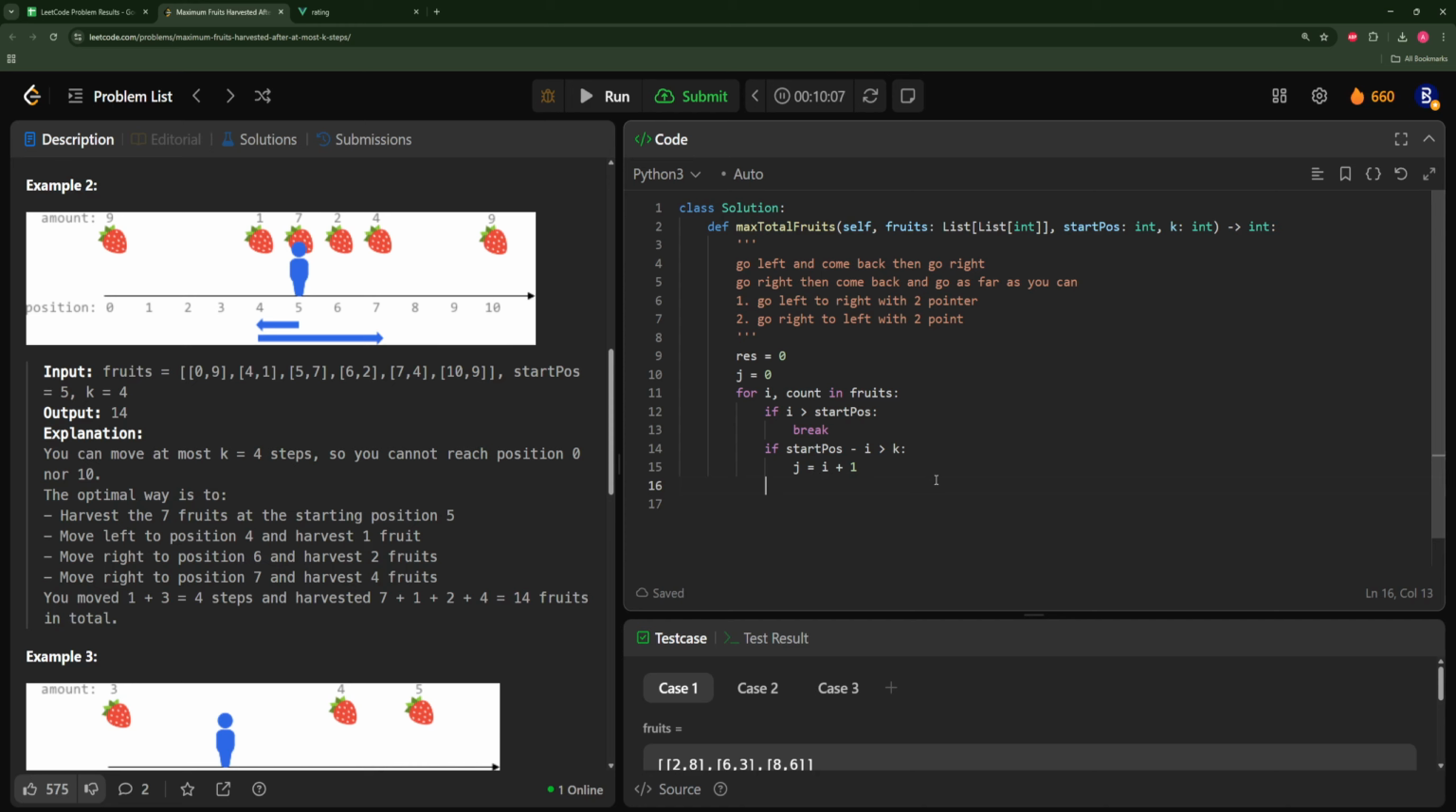Now we basically need to do how many steps remaining we have. So actually, I think the right pointer needs to start at the start position. Oh, but we don't know where we're at, right? So we are going to need to calculate it. So what we actually need to start the j at is the fruit after the start position. We could do that in a binary search, but we can do that in a while loop. We're only doing it once, so that's fine.